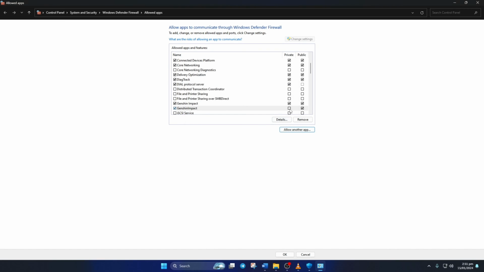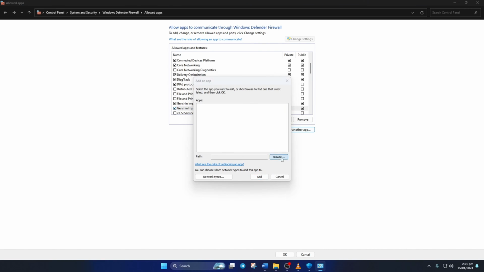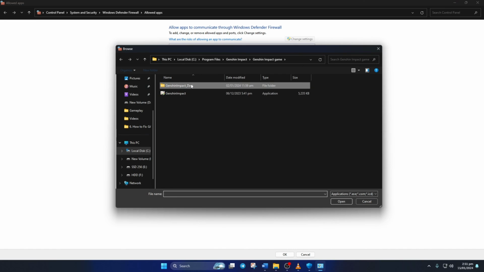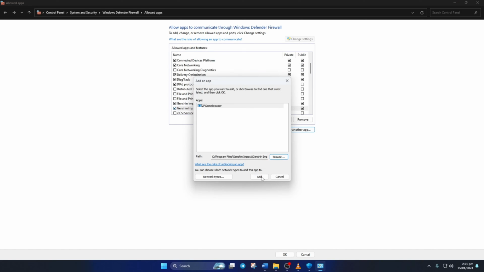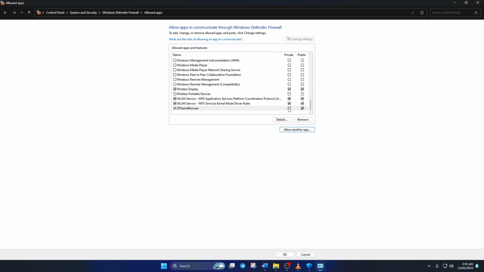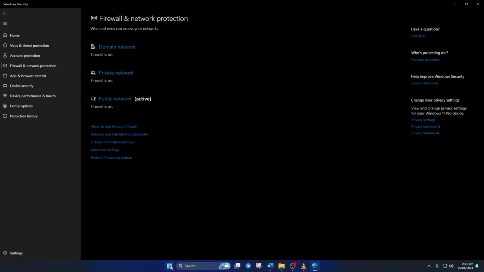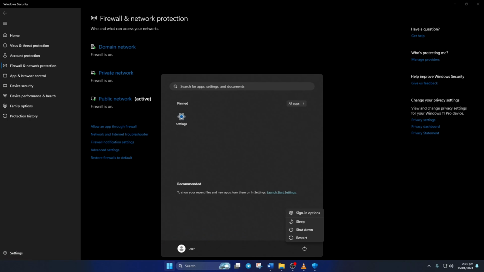Make sure to do the same thing for the ZF game browser program. You can find it in the plugins folder inside the GenshinImpact_Data folder within your Genshin Impact game folder. Just click on OK and reboot your computer. After your computer turns on, check if the error is fixed.